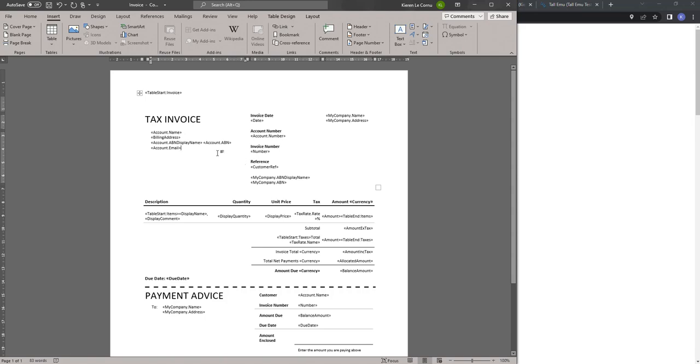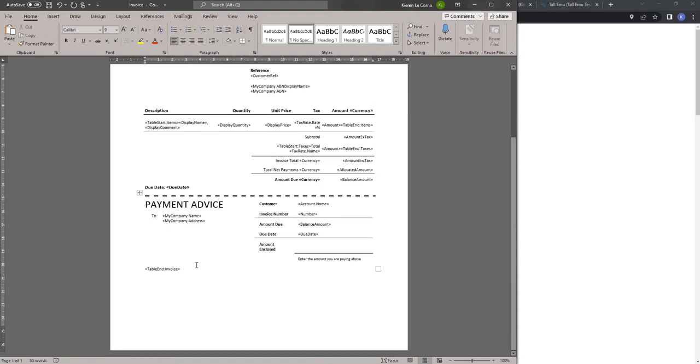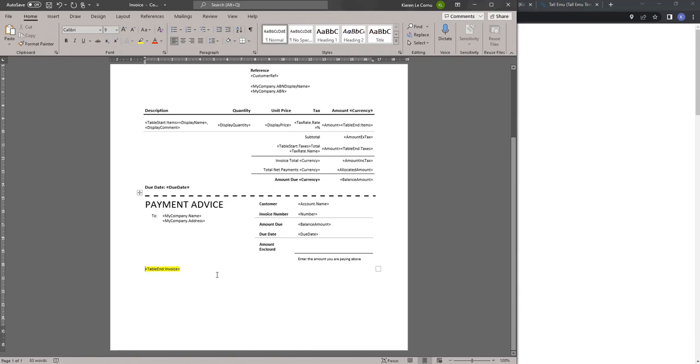There are some standard merge codes in the document that make it function properly that you can't delete. So this table start invoice, and I'll go through and highlight these. We don't want to touch that one because that's what tells CRM that this is a merge document. Down the bottom, we have a table end invoice. That's what tells CRM to stop merging the document, and that process should be complete. So we need those start and end codes to remain in the document for it to be processed successfully.